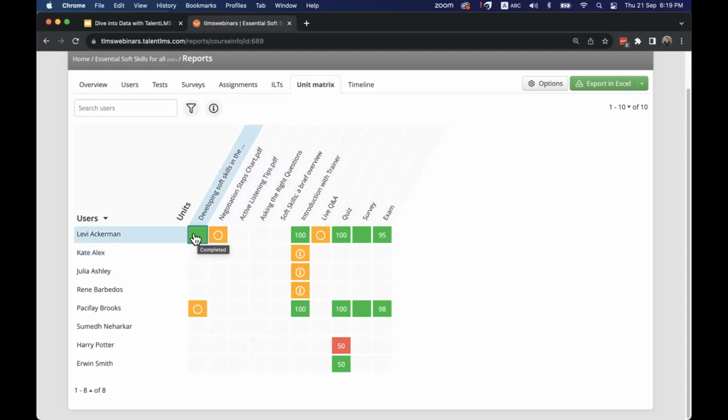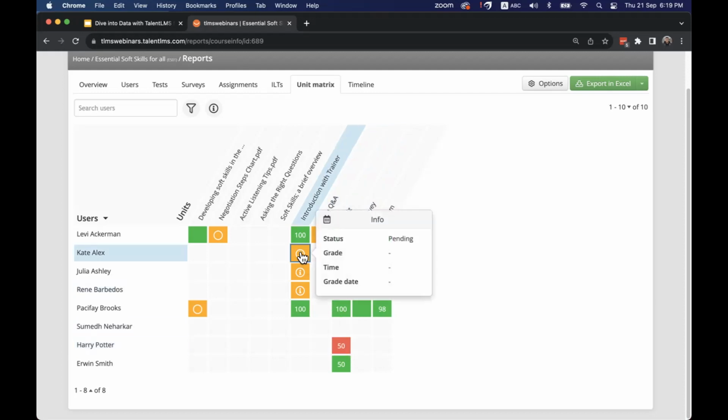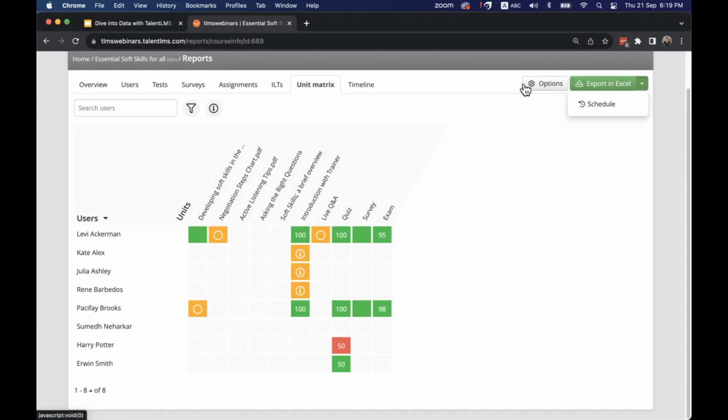The green, that's the color of happiness pretty much. They have passed, and you can also see the score here. The red, tough luck, they have failed. If you want to see information about the units, you can always click, and of course you would see real data in your account right there. And you can export, you can schedule, and you can work with different options.